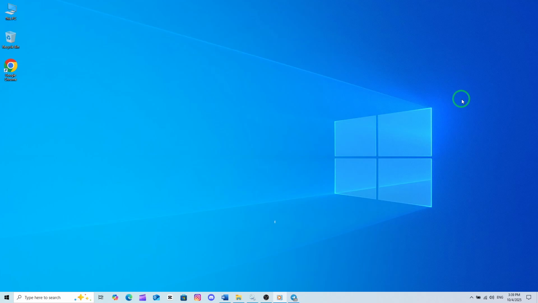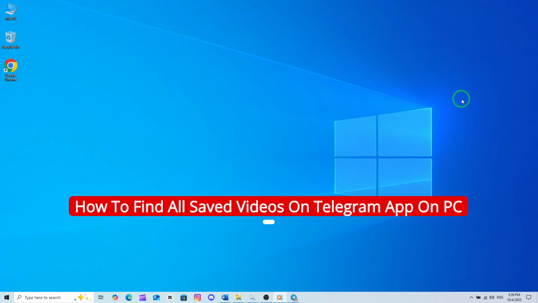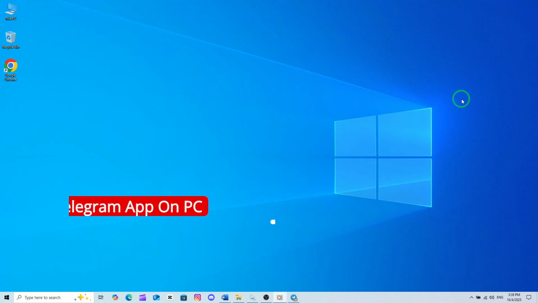Welcome! In this video, I'll guide you step by step on how to find all your saved videos on the Telegram app for PC after the latest update. If you've been storing videos in your saved messages but aren't sure how to access them quickly, don't worry. This process is very simple and straightforward.